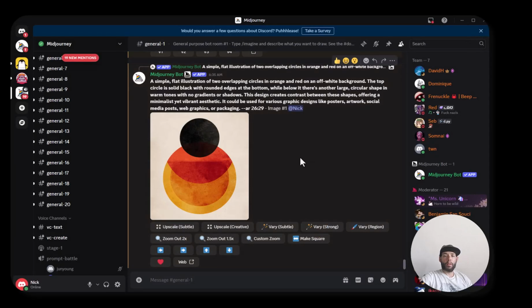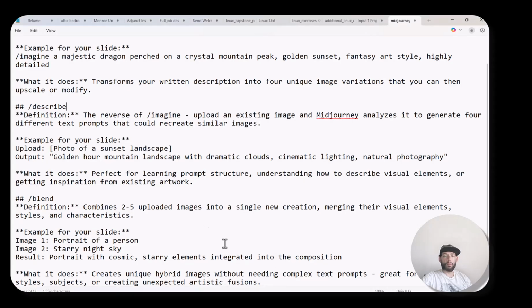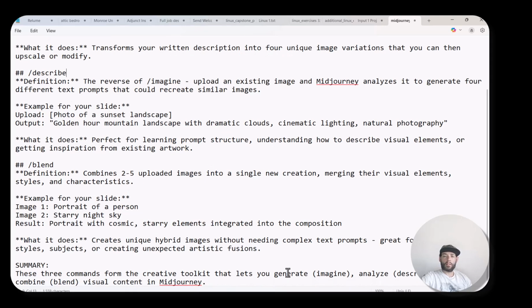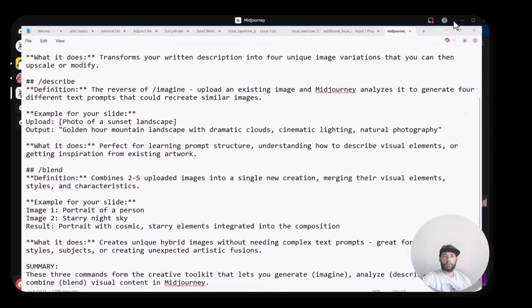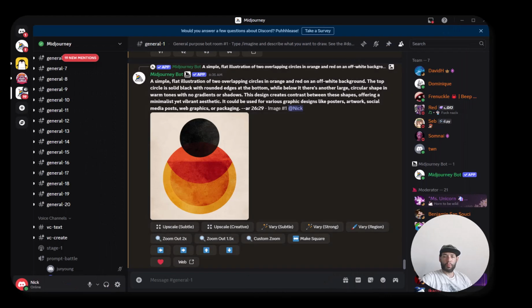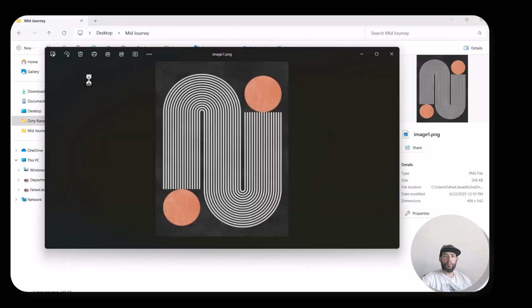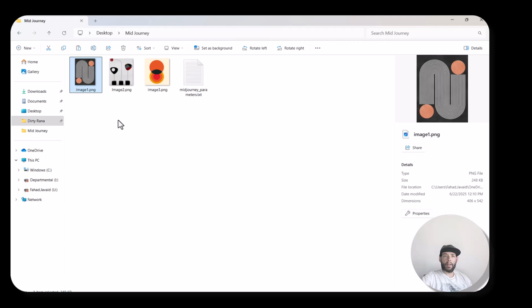And the last one we're going to cover is the blend mode. So let's look at that. It says definition: combines 2 or 3 uploaded images into a single new creation, merging their visual elements, styles, and characteristics. Right. So let's say I'm going to pick 2. I have 2 here. So I'm going to blend these 2, this one and this one.